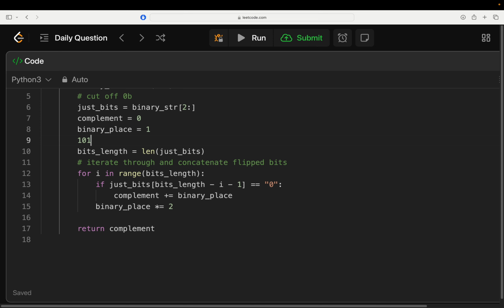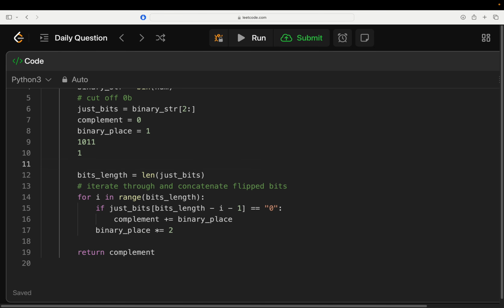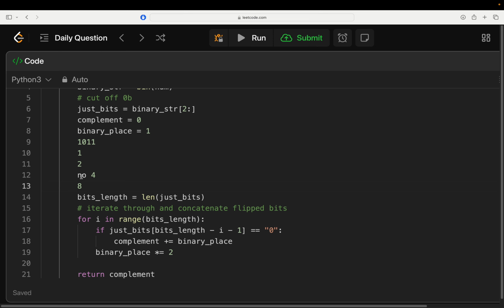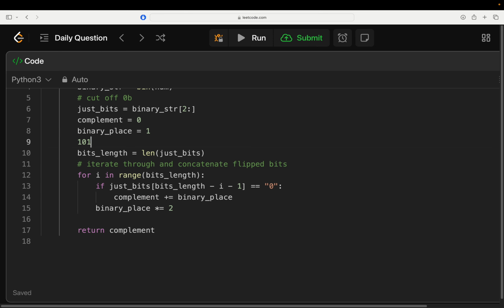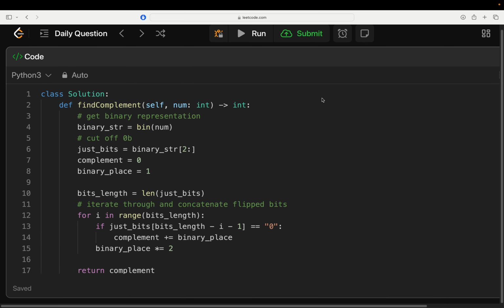So if you have 1, 0, 1, 1, you'd start with the 1, and that's just going to be 1. Then we have the 2, so that's 2. Then we skip the 4, and then we do the 8. So we're doing the opposite. If we get a 0, then we add the current binary place. If we get a 1, then the complement in that spot would be a 0, so you ignore that, and then you return the final number. Yeah, so that's a great solution.